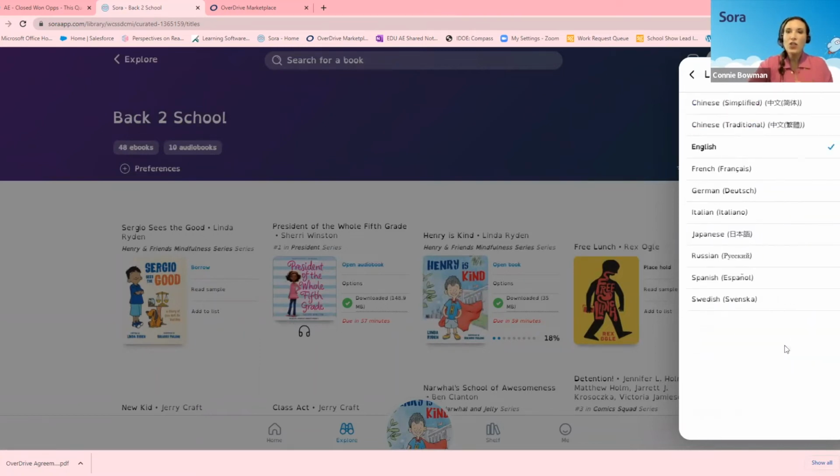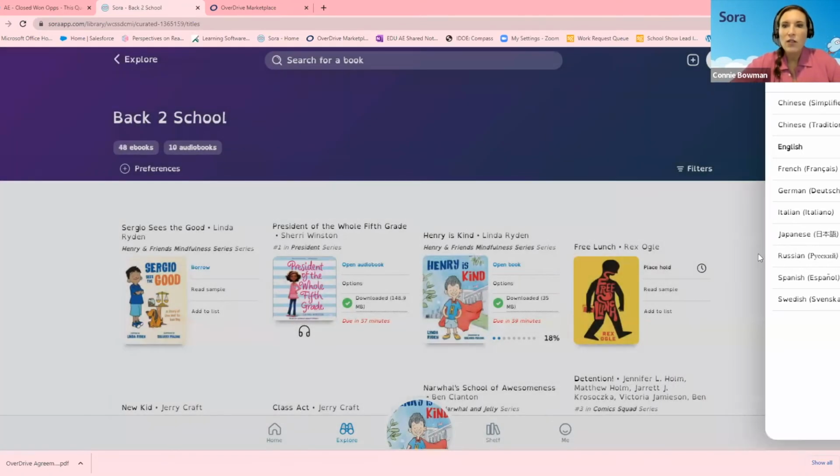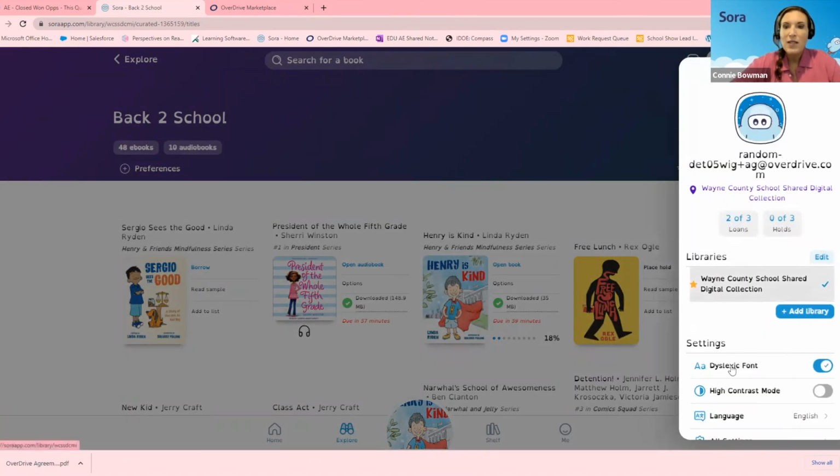I can also change the basic navigation of Sora from a language perspective. This does not change my content. My content still has to be purchased in the appropriate language, but you can see there are several that are supported here, things like French, German, Italian, Russian, Spanish. These are all options. Again, these are also all sticky settings.